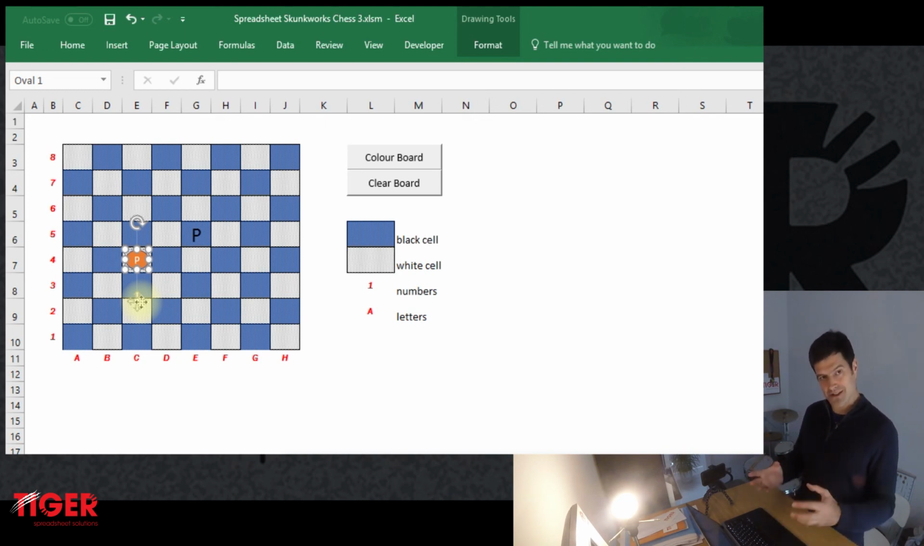And if Excel knows that, then we can start thinking about things like, okay, where are we going to move the pieces? Things like that. So certainly going to get a bit more intense, I think, in the next video, but there's going to be loads of interesting coding techniques there.